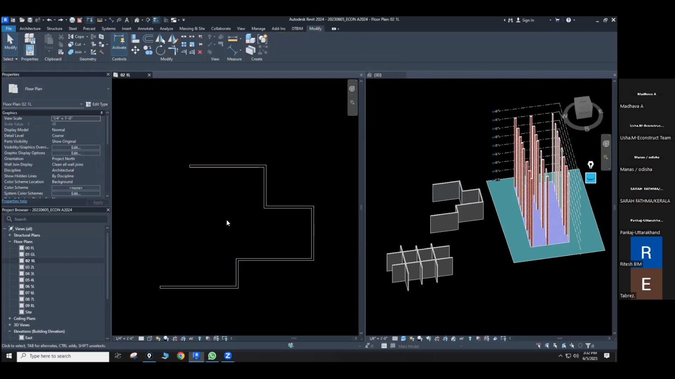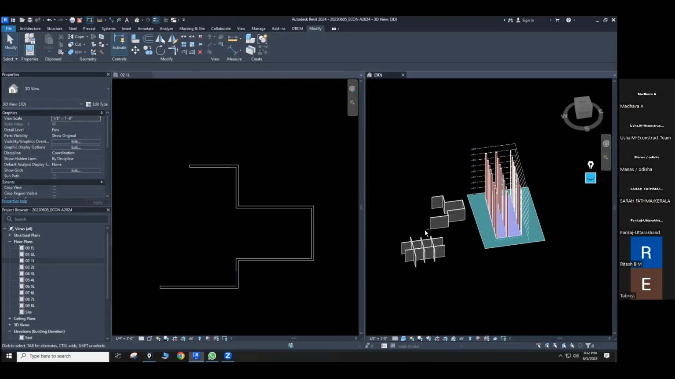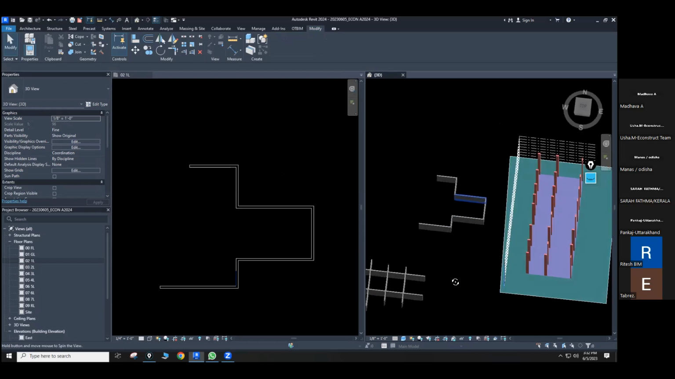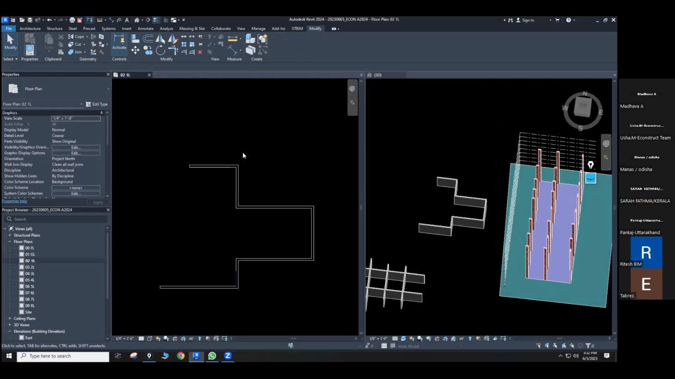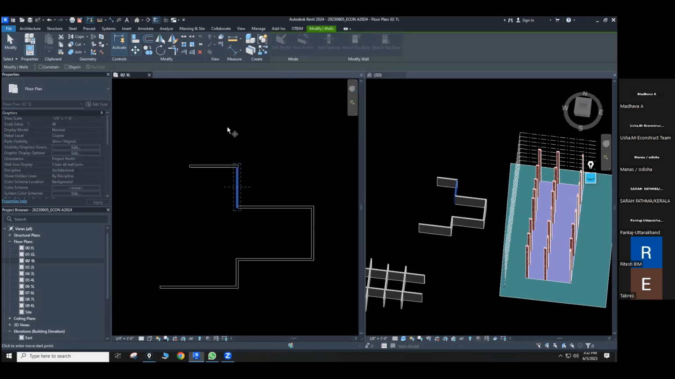So how are we supposed to align this one? There is an option align, and I need to select the main wall, which is the destination wall, to align from the source one. This is the source one, this is the destination one. So I just click this one, and click this one, align. See, perfectly, it was aligned. Again, I repeat this one.